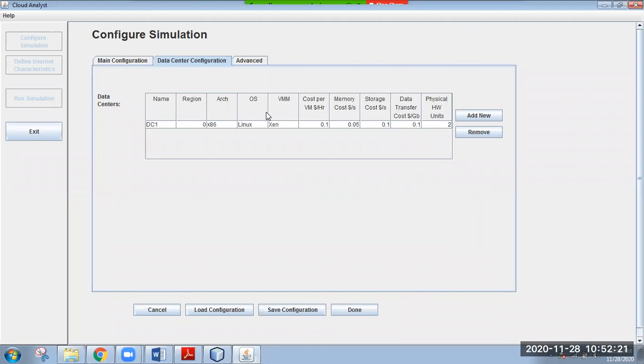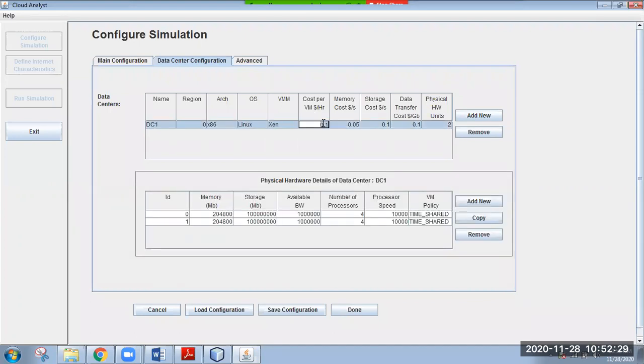That's why the cost for a virtual machine is 0.1 dollars per hour. You can change these values also, there is no problem. Memory cost is $0.05 per second. Storage cost is $0.1 per second. Data transfer cost is $0.1 per second.